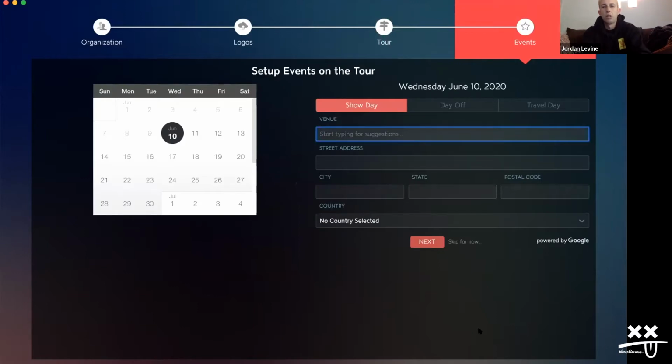Then it'll let you go through each day that you have within that range and organize it as a show day, a day off, or a travel day. This will help you categorize the days. And when it's a show day, it'll ask you for the venue. So let's say we're playing like a House of Blues run, and it starts in Seattle at the Neptune Theater.